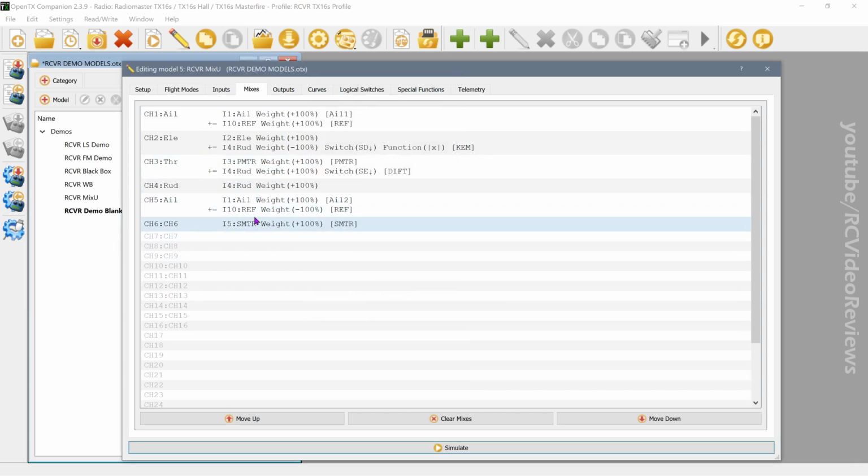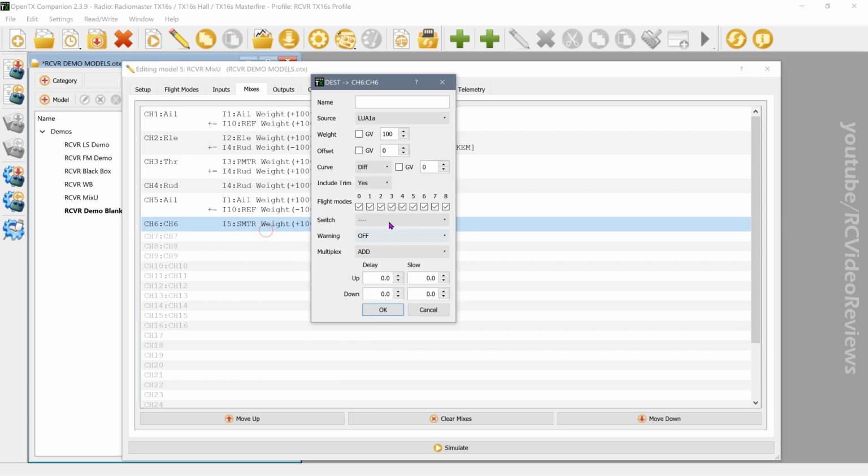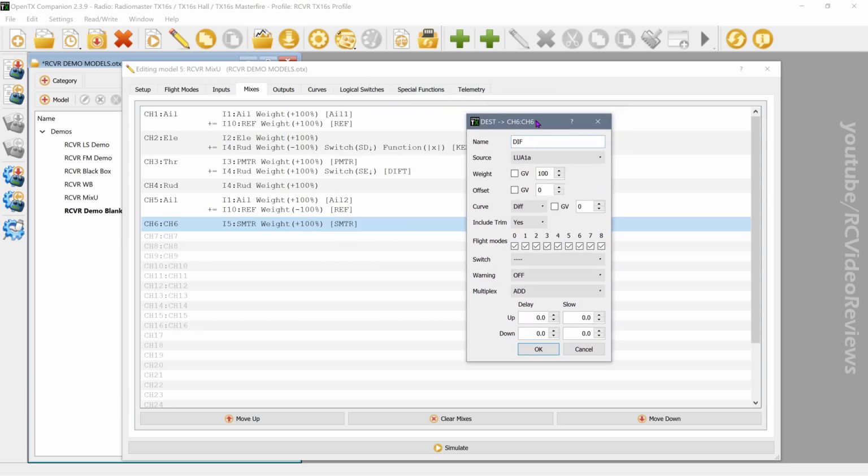And then on the other throttle, on the starboard motor, we're going to do the same thing. We're going to hit Add. We're going to call this differential thrust.